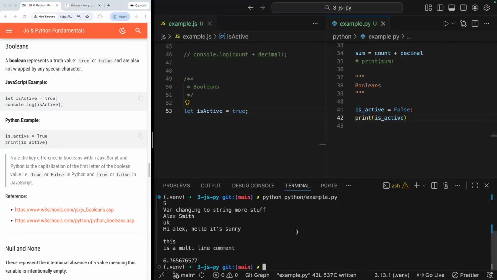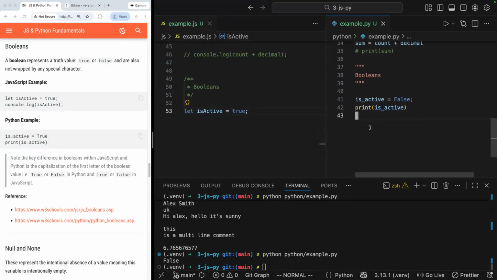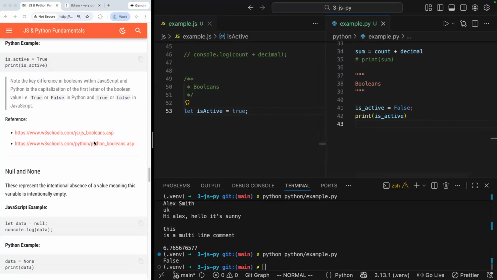And in Python, I'll just use the Python example. Let's go ahead and run and view that code. Now, with Booleans, I do want to mention one thing. We'll come to conditionals and other things with Booleans later, but we'll stick with variables for now.